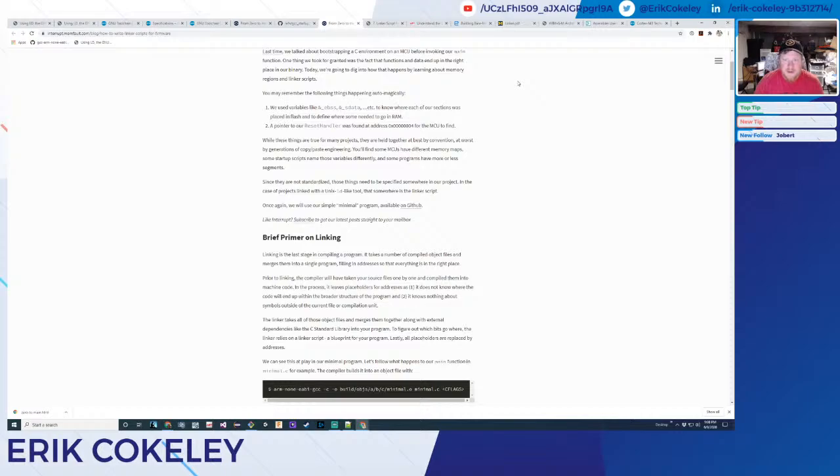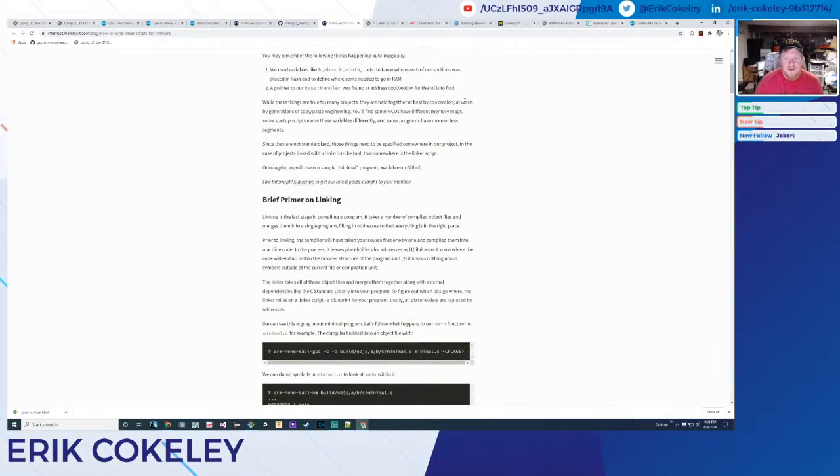We'll find some micros have different memory maps. Some startup scripts name those variables differently, and some programs have more or less segments. Since they are not standardized, those things need to be specified somewhere in our project. In the case of projects linked with a Unix LD-like tool, that somewhere is the linker script. Once again, we will use our simple minimal program available on GitHub.